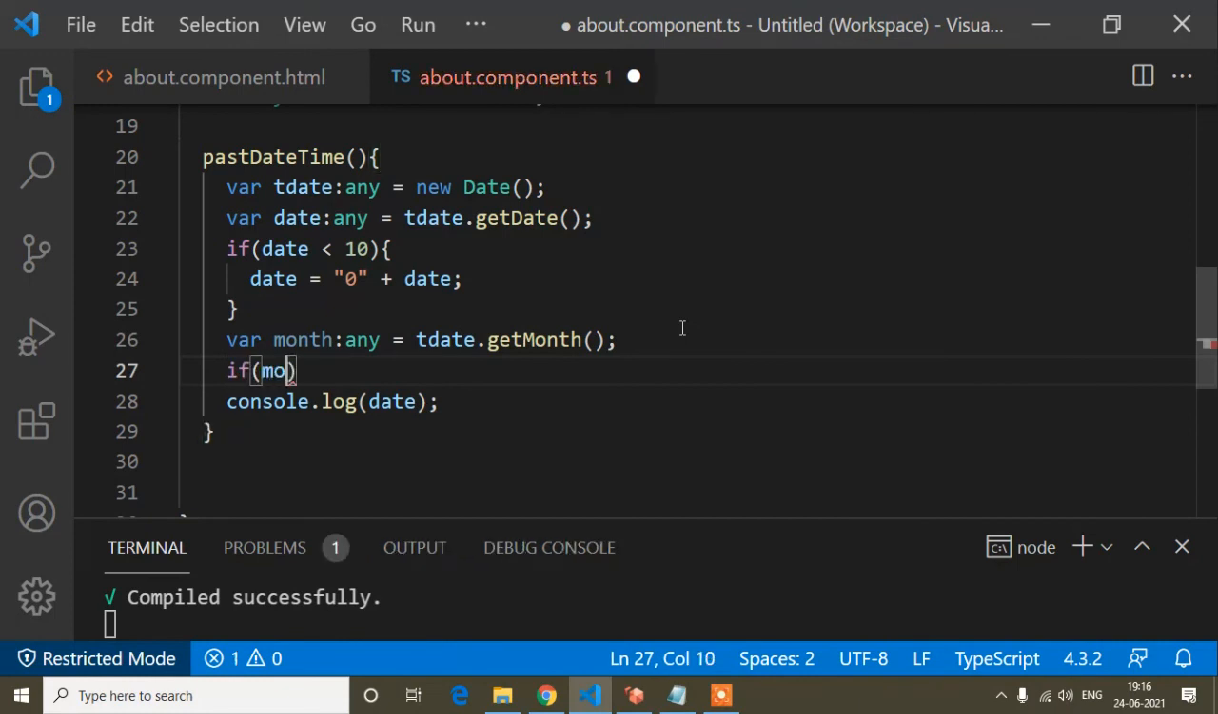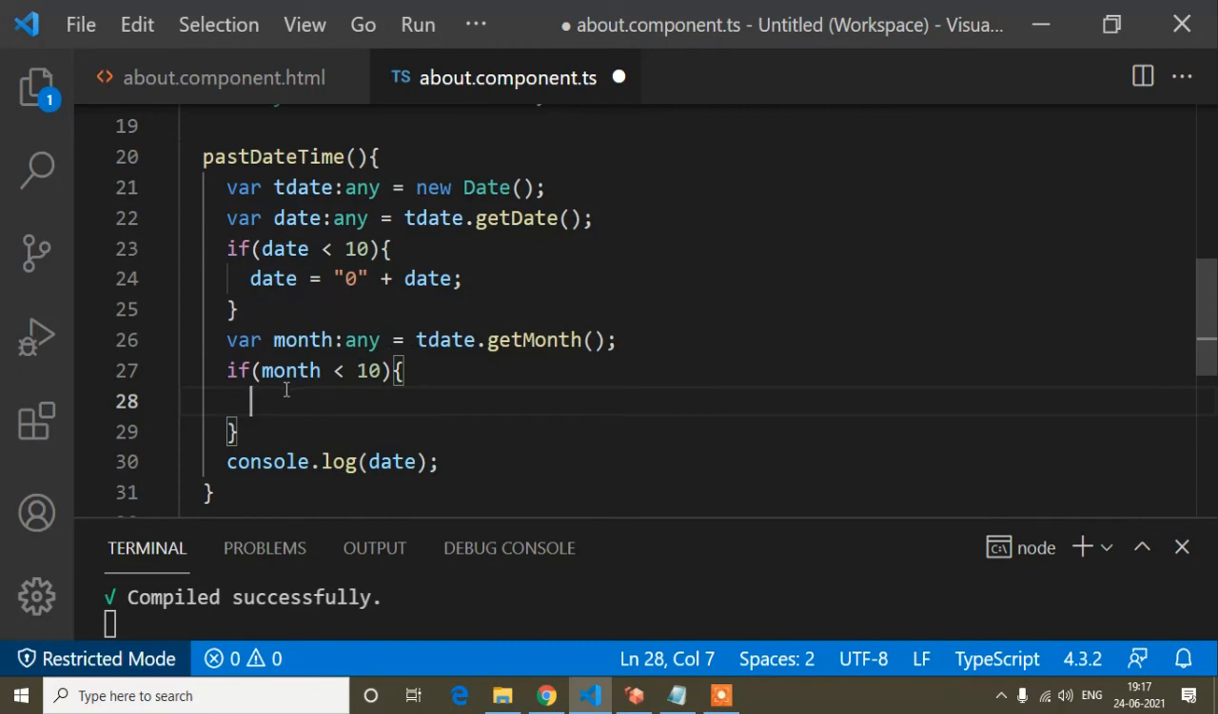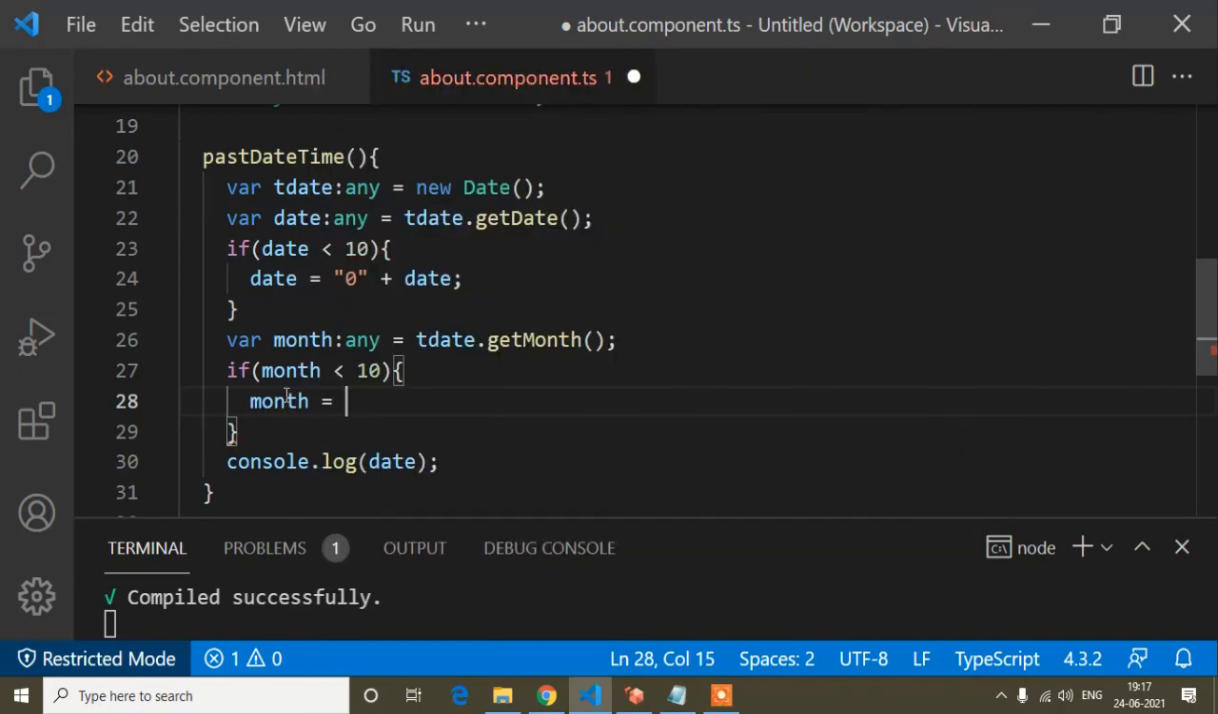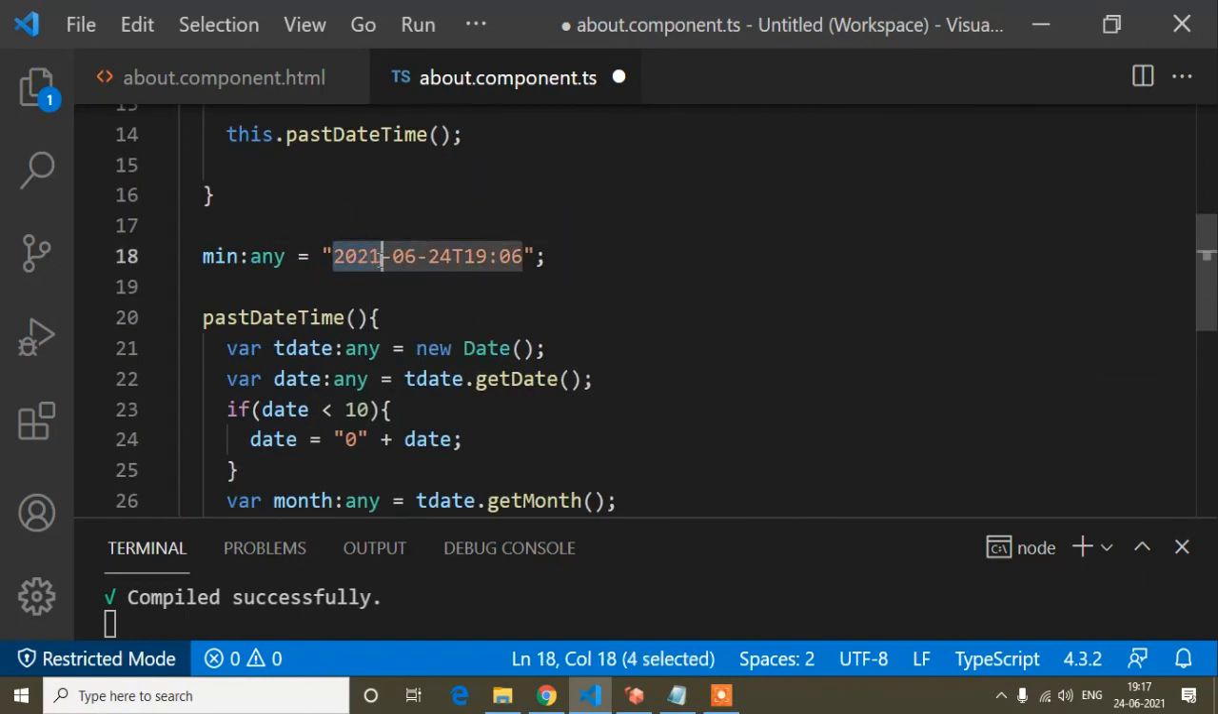In this month variable I am returning the month, so if this month is less than 10, then it will be month equals to, it will add a 0 plus month, I mean what it will be written, like 09, 08, 07, so that will add a 0 before that, like this one. But year is always written as 4 digits.